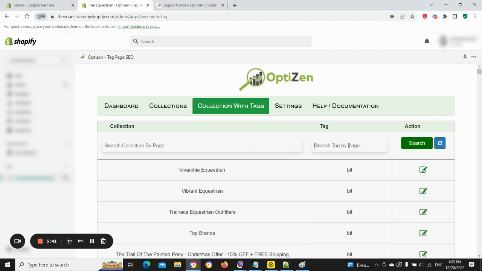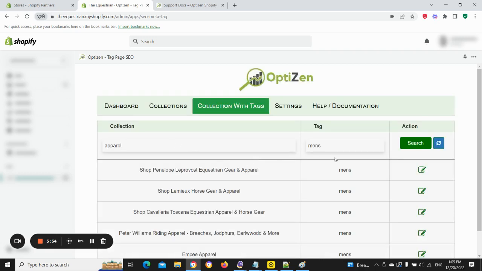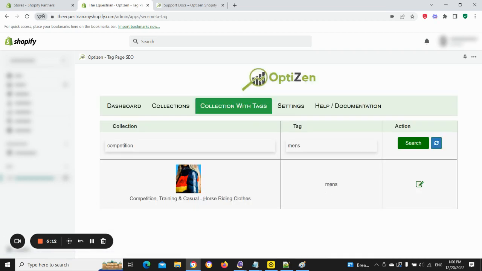You can search for them here. So what we'll do, in this example, we'll select men's, and we're going to search for the apparel page of this particular store. And we can see here we've got men's, and for this particular example, I'll also look for competition. I'll narrow that search down further. And now we have our horse riding clothes men's section. So we click on edit that page.